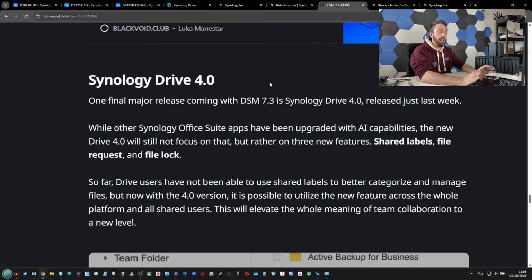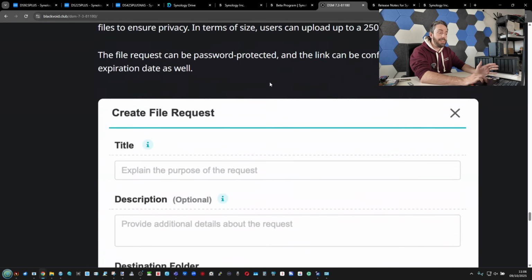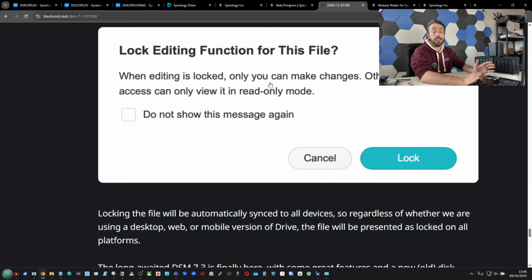Again, I strongly recommend heading over to the article on DSM 7.3 from Luca over at BlackVoid. We talked about it in another video. It goes into way more detail about Synology Drive 4.0, what it can and can't do, and what it brings to the fold.